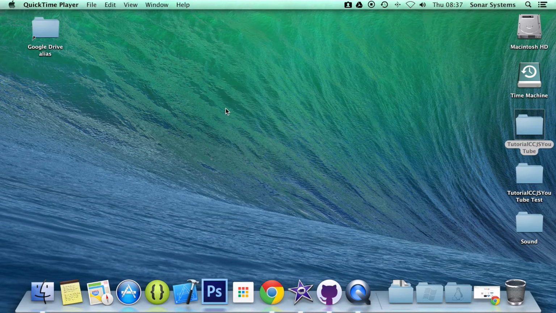Hello and welcome to the 25th tutorial in the Cocos2d-JS version 3 series. In this part we're going to be looking at skewing a node using a SkewBy action. We'll be using the source code from the 7th part of this series. If you don't have it, don't worry, there'll be a link in the description.